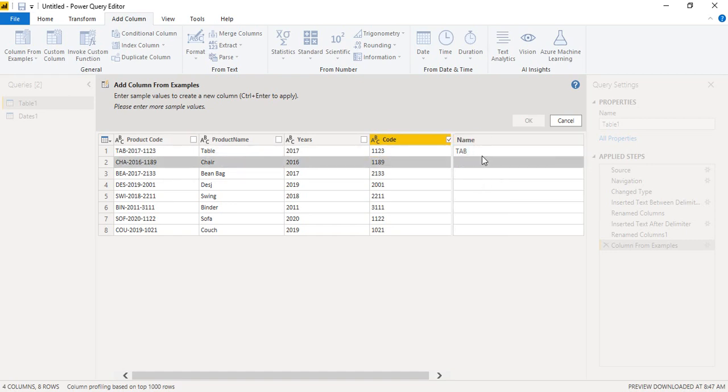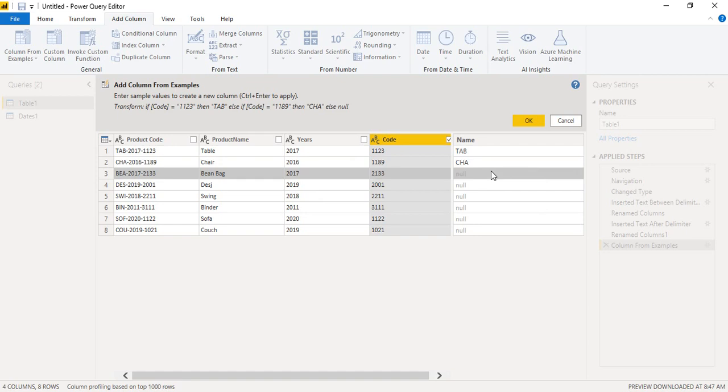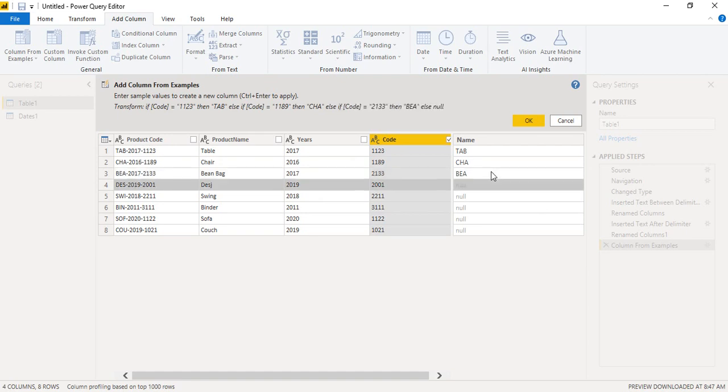So it has not understood. It may be a problem, or it may be a possibility that sometimes Power BI does not understand what it needs to extract. So you can provide more than one input in that case. You can see it still has not understood, so let us write another input. Okay, so it has given us this function: if 1123 then tab, else if code is 1189. So it is trying to get it from the code, the reason being our code column is selected.